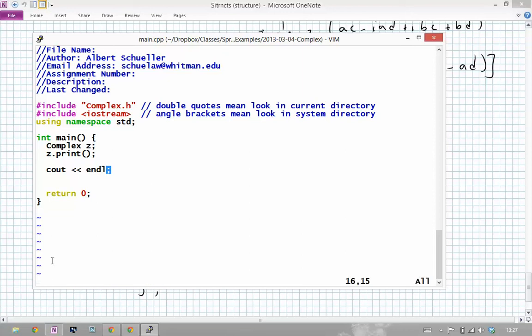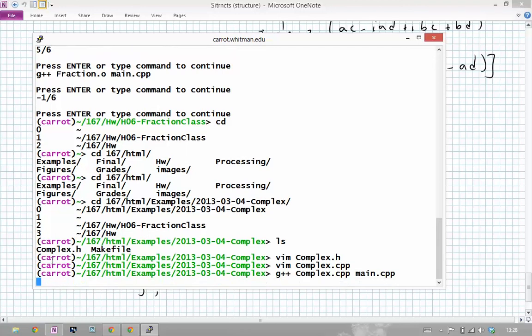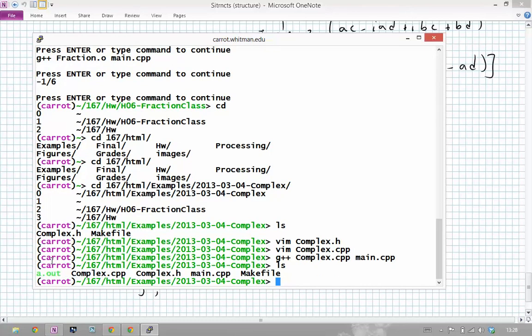All right, now one more thing. How do you actually compile this thing? Well, it's actually not that bad. g++ complex.cpp main.cpp, just like that. And what it'll do is it'll compile both of the files and mush them together into a single executable. Everything went well, and now there's an a.out.